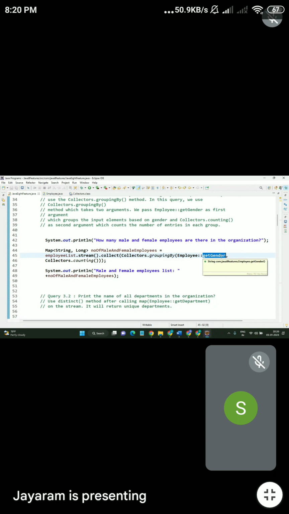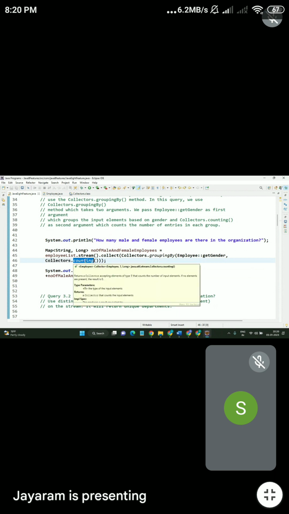After returning it, we count each one, incrementing the count whether it is male or female, using the Collectors.counting method. This method internally counts the number of male and female employees.